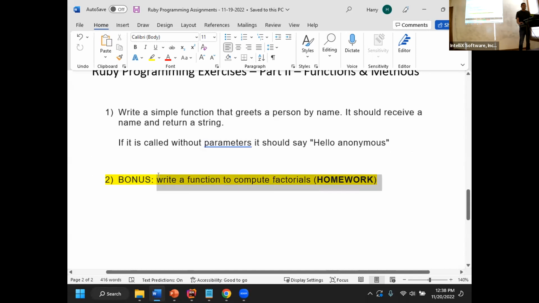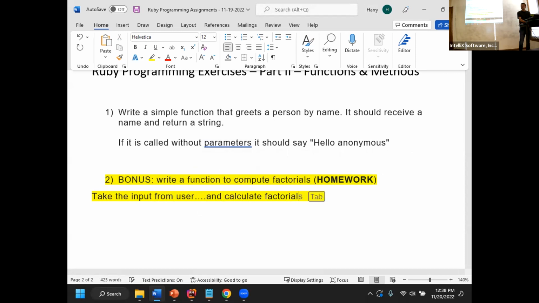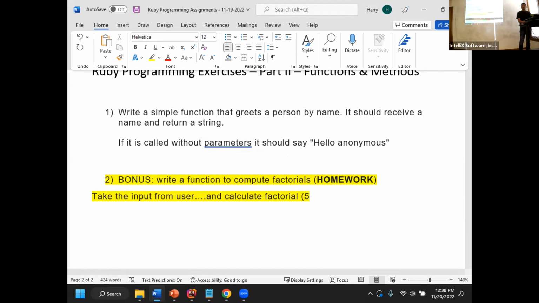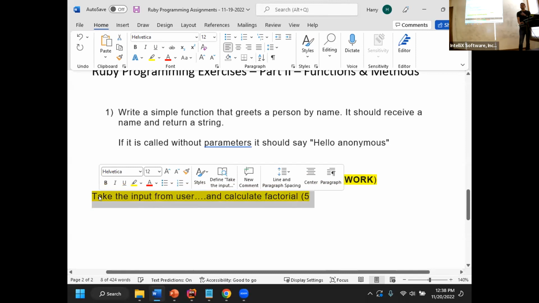But this is the one I'd like you guys to focus on. You take the input from the user and calculate the factorial. Do you guys know what a factorial is? If you take 5, it's 1 multiplied by 2 multiplied by 3 multiplied by 4, multiplied up to 5. That's the one, plus I will send you a couple more, so you will have 3 problems to solve at home.